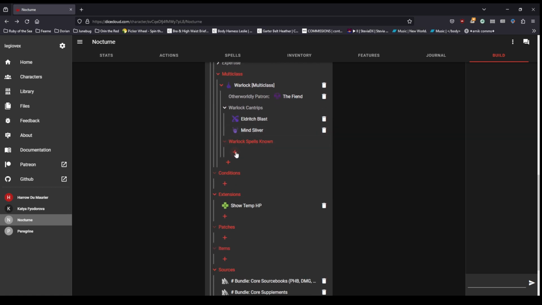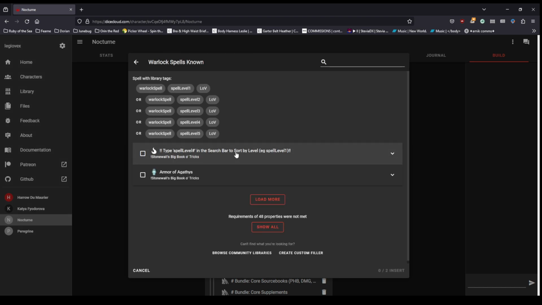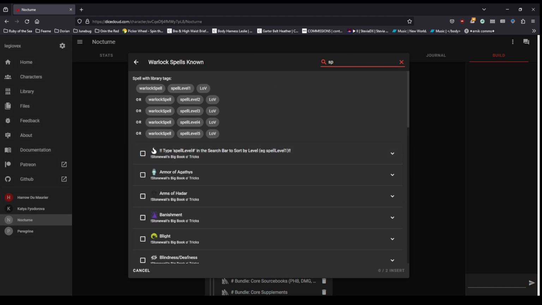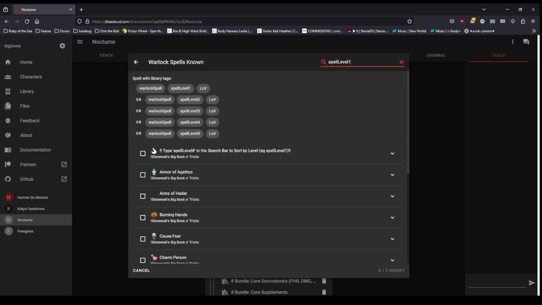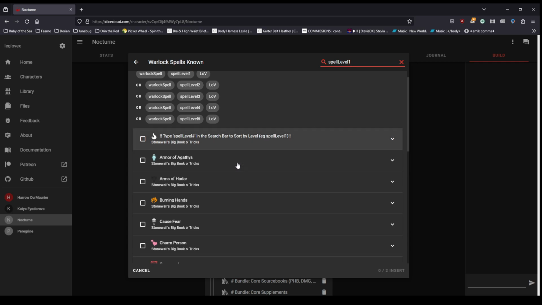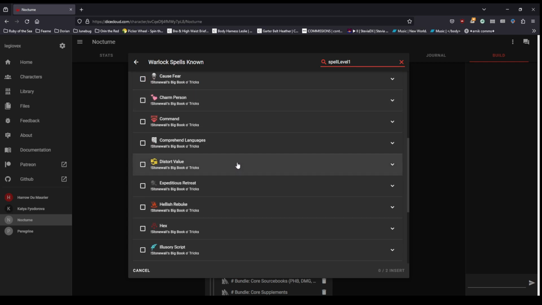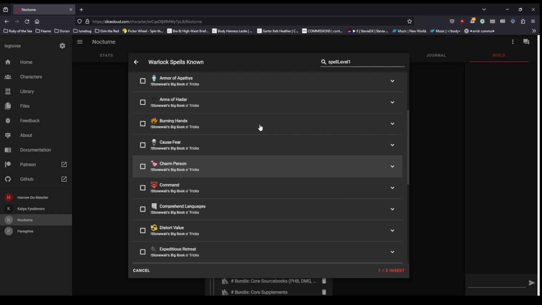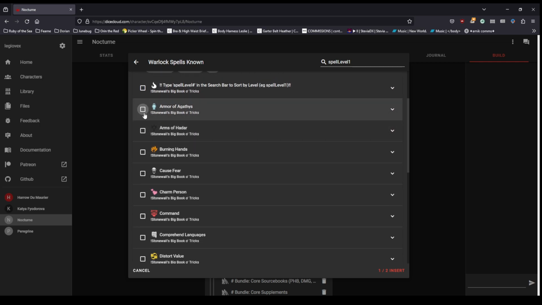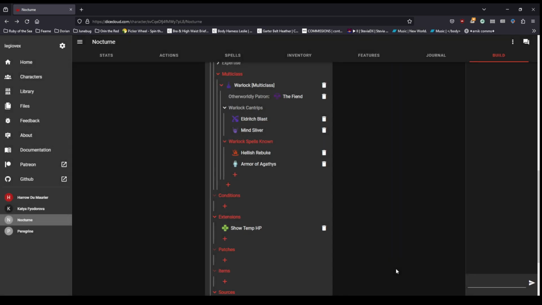Expand Warlock spells known. Click the plus sign. And then again, it's spell level 1. She is only a level 1 Warlock, so that's all we're going to have access to. For this, let's take a quick look. Let's do Hellish Rebuke here. And we'll do Armor of Agathys. Insert. And that's spells taken care of.